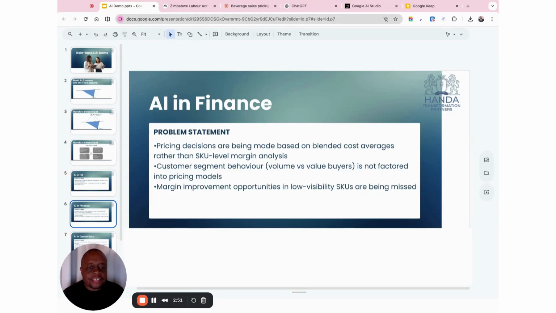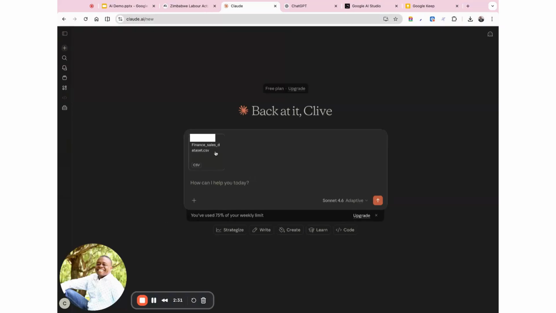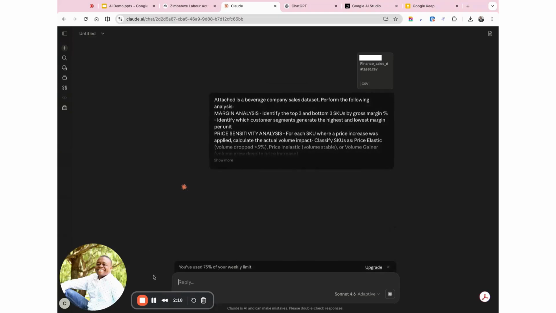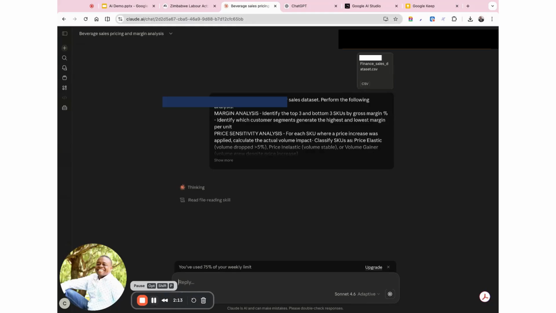Our second use case is a pricing decision problem where pricing decisions are not being made optimally, and the data that we've got from transactions is not being brought into our pricing decisions. Now, to solve this problem, I've uploaded my sales data set into Claude, which is an AI system. And I'm also going to give it a set of instructions and ask it to do some analysis for me. I'll pause the video while it crunches the numbers.